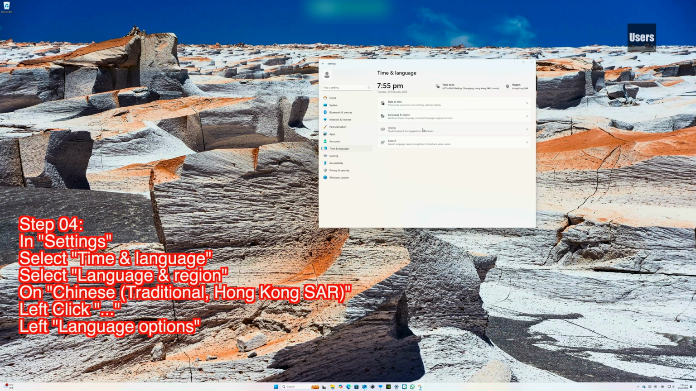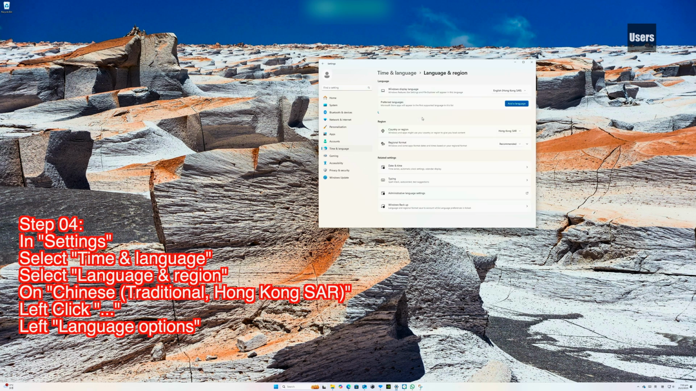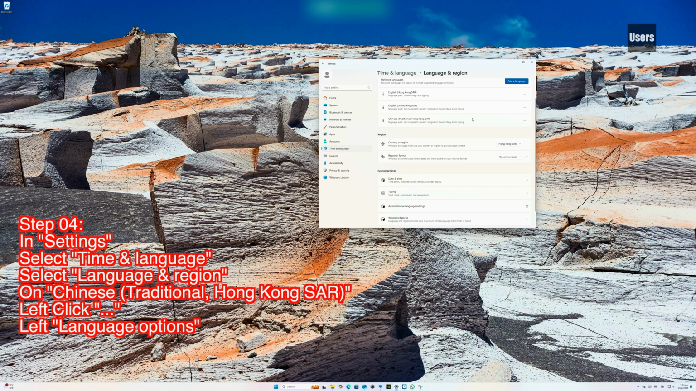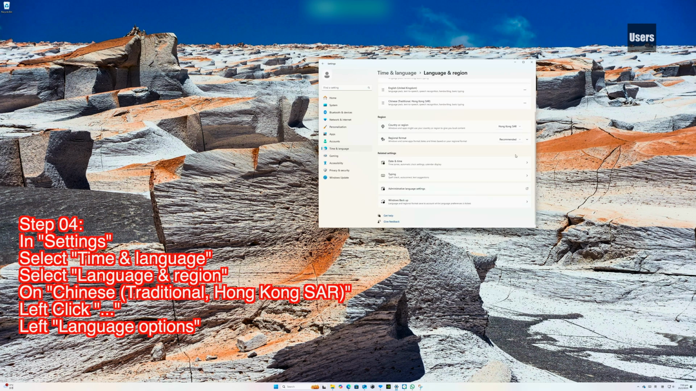Step 04. In Settings, select Time and Language. Select Language and Region. On Chinese Traditional, Hong Kong SAR, left-click. Left-click Language options.